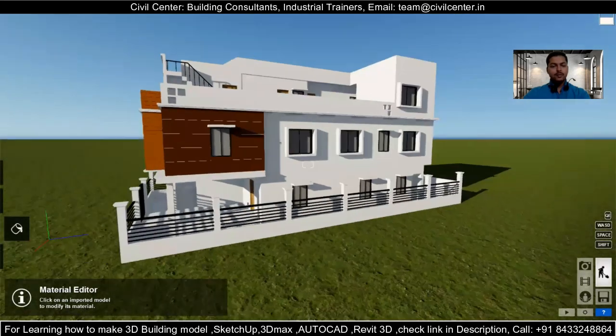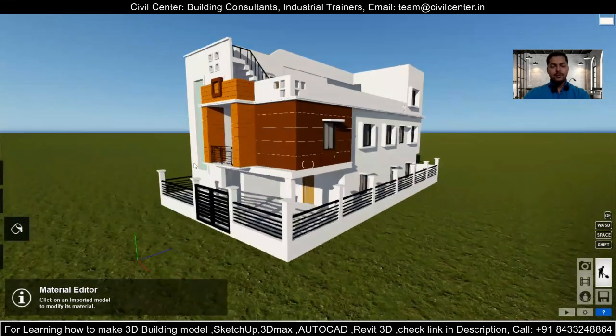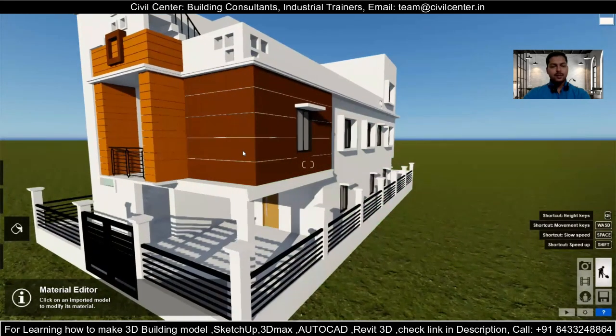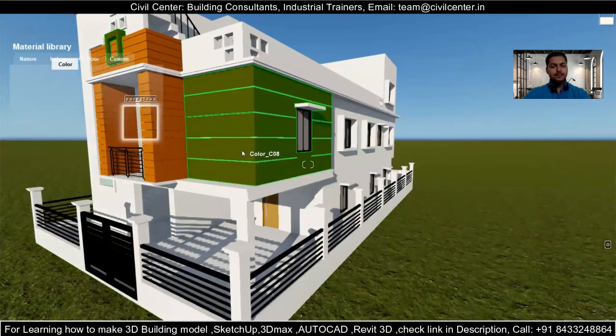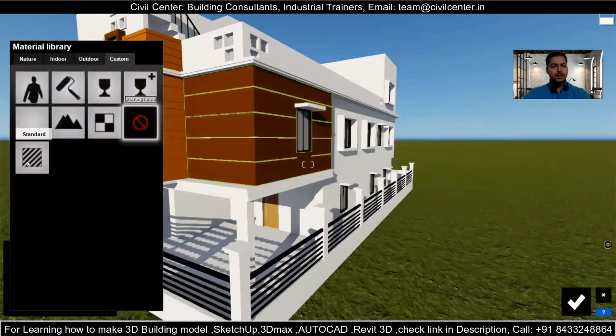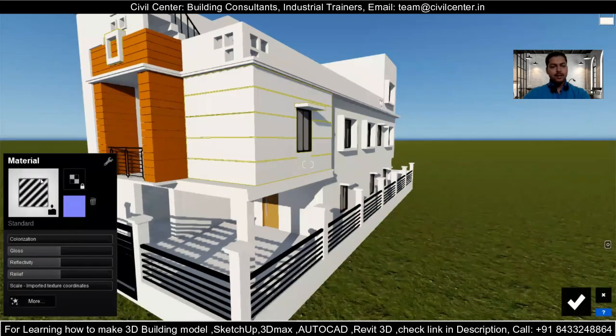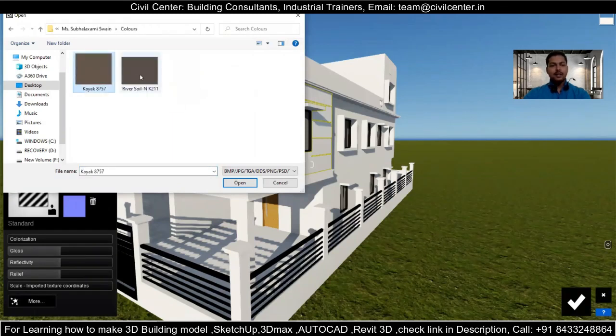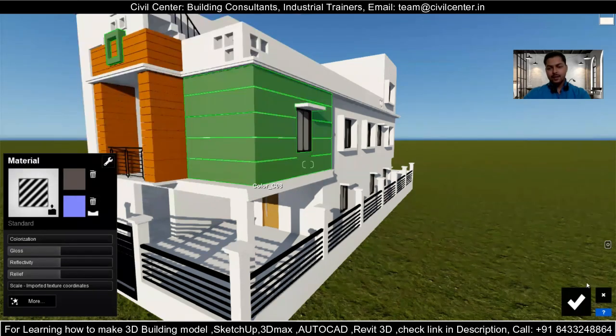Now I need to provide a material to this one. I will select this one, go to standard, and over there I will choose color map. From there I will choose the color that I want. I have already selected the color from the website of Asian Paints, and I can select this color and click on open.